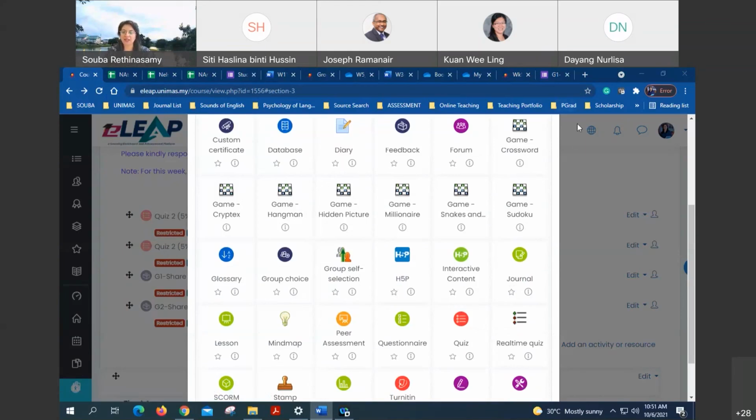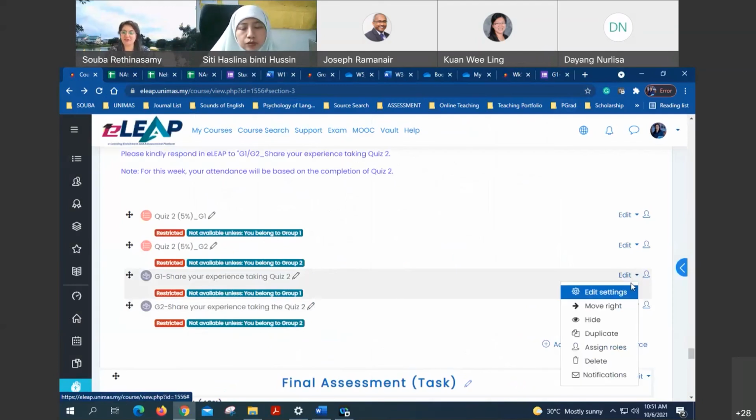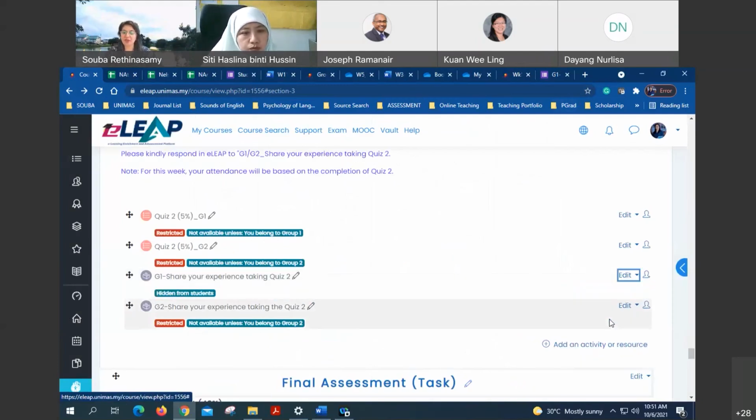So by creating this, one of the advantages is you can hide it from students. You can prepare everything early, hide it from the students until it is time for them to take the quiz. And again, you can restrict it to group 1. So group 2 will not know what group 1 did. You can have a mixture of questions, parallel questions.